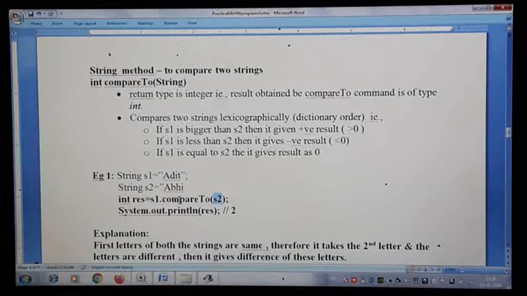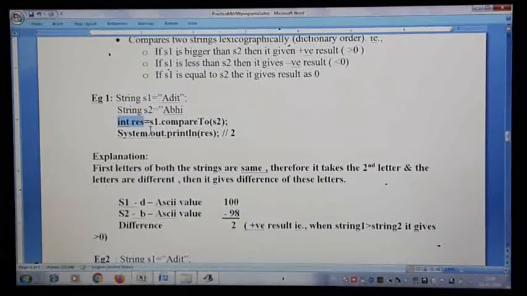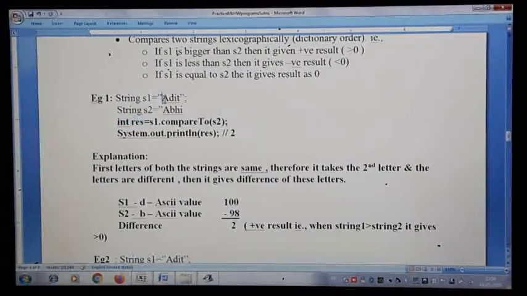When you apply the compareTo command, it will give you the difference between these two strings S1 and S2. So the return type will be an integer, and I am collecting it in one integer variable, int result. Let me explain how the command is working. In the example, the very first letter of both strings is A, both are the same, so it goes with the second letter.